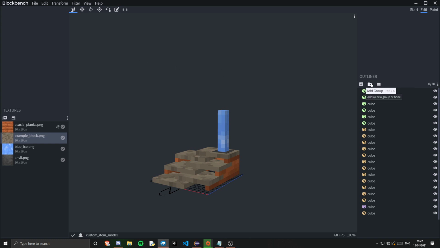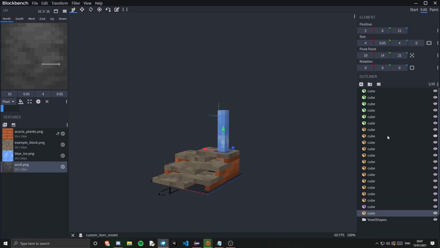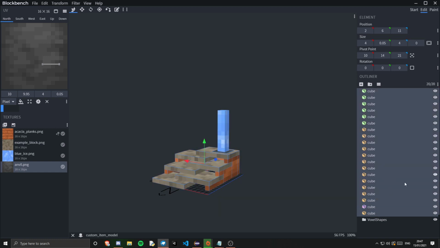So all we need to do is just add a group, and we need to name this group voxel. Now you need to get this exactly correct. This is case sensitive, so it needs to be exactly capital V voxel and then capital S shapes. That is what you need to create, and then all of the cubes that you want to be part of the voxel shape need to go inside of here.